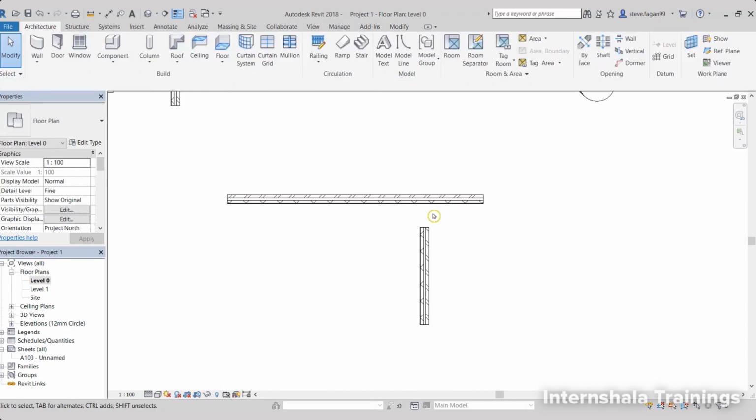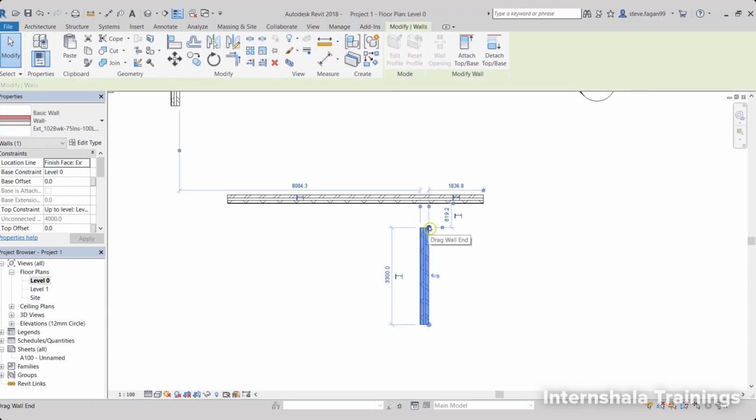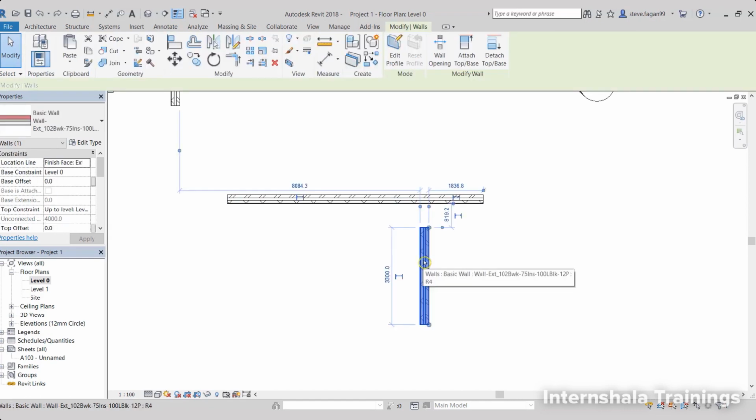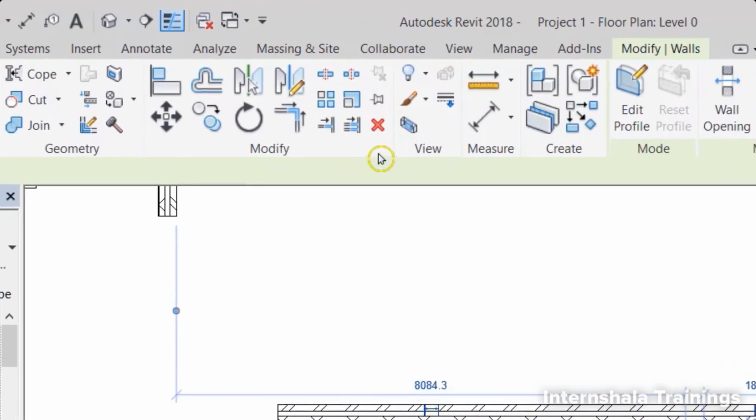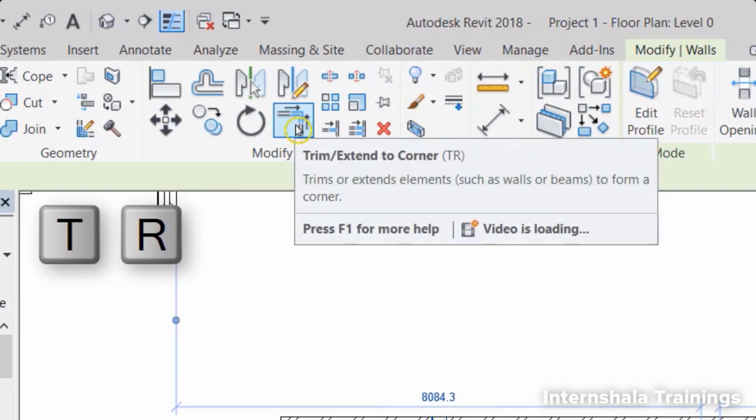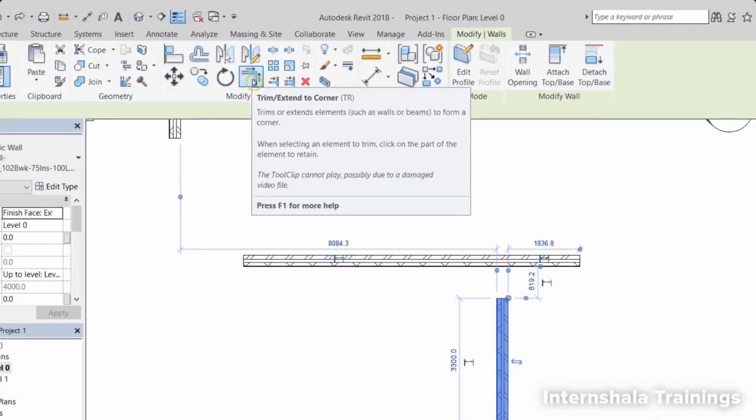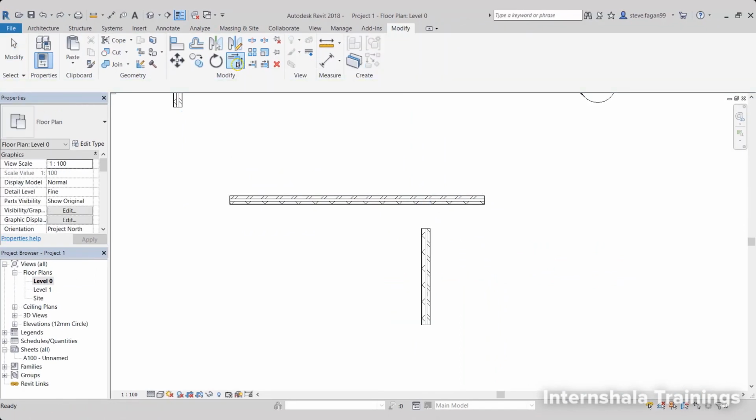In this scenario here, we have two walls not joining. Instead of using the grip to drag up and extend it to join them, we can use our trim and extend. So we can select the lower wall, and in the modify panel here, we have our trim and extend. So by selecting this tool, we'll be able to extend this wall up and trim away this excess piece.